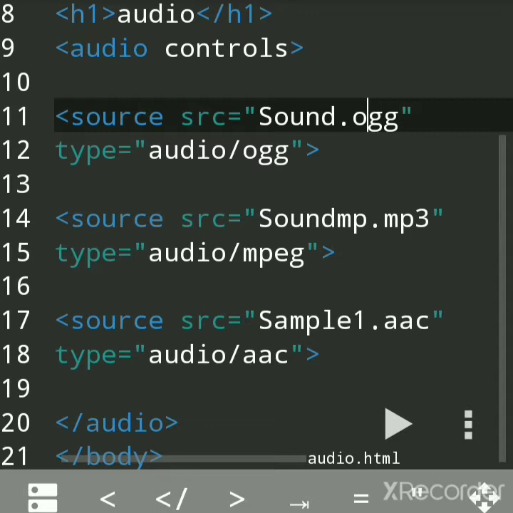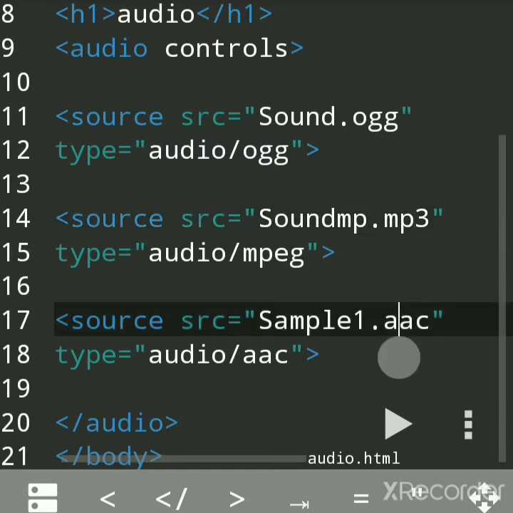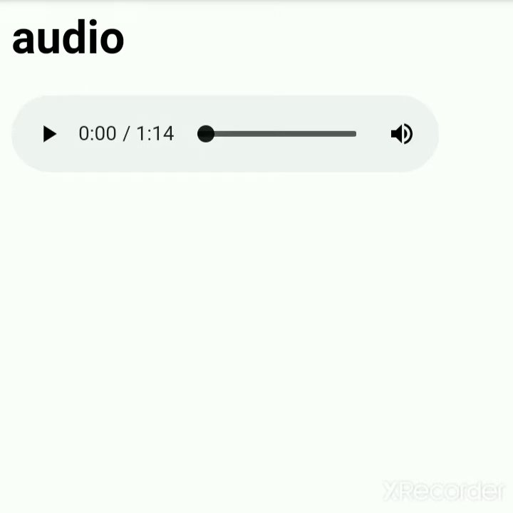Then next is MP3. This is a standard audio format of MPEG, that is Moving Picture Experts Group, and AAC, Advanced Audio Coding. It is an audio file format, a standard format for Apple and YouTube. Okay, now we'll run this. See, we have to click on this, we have to press this play button.